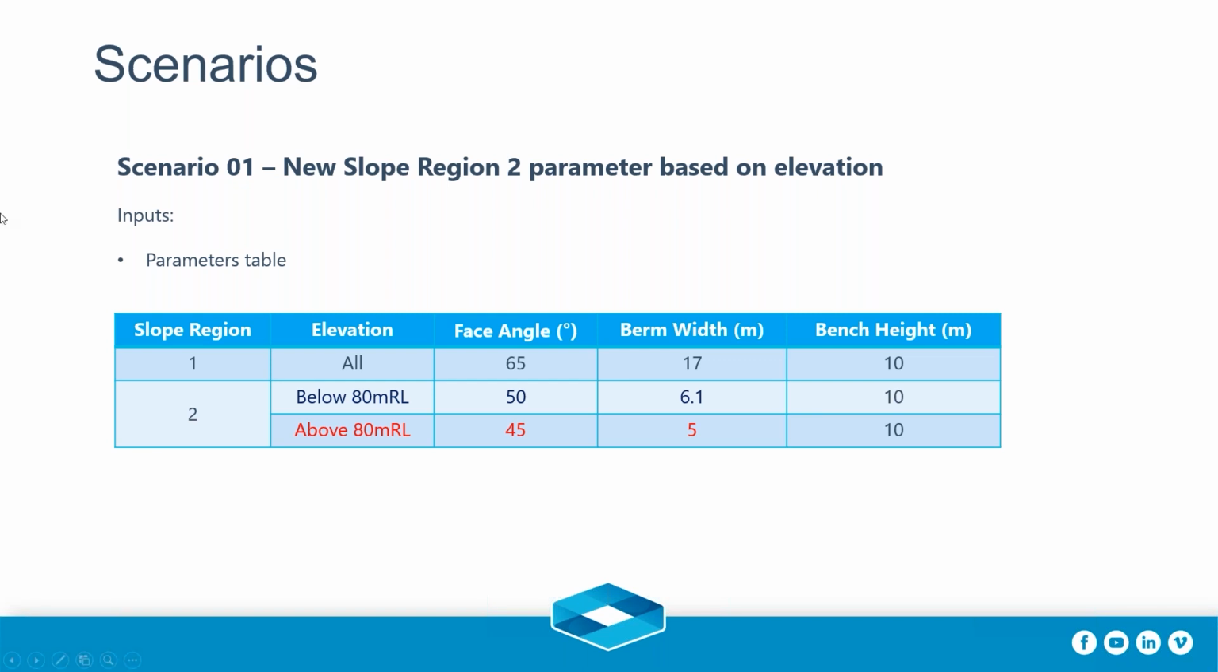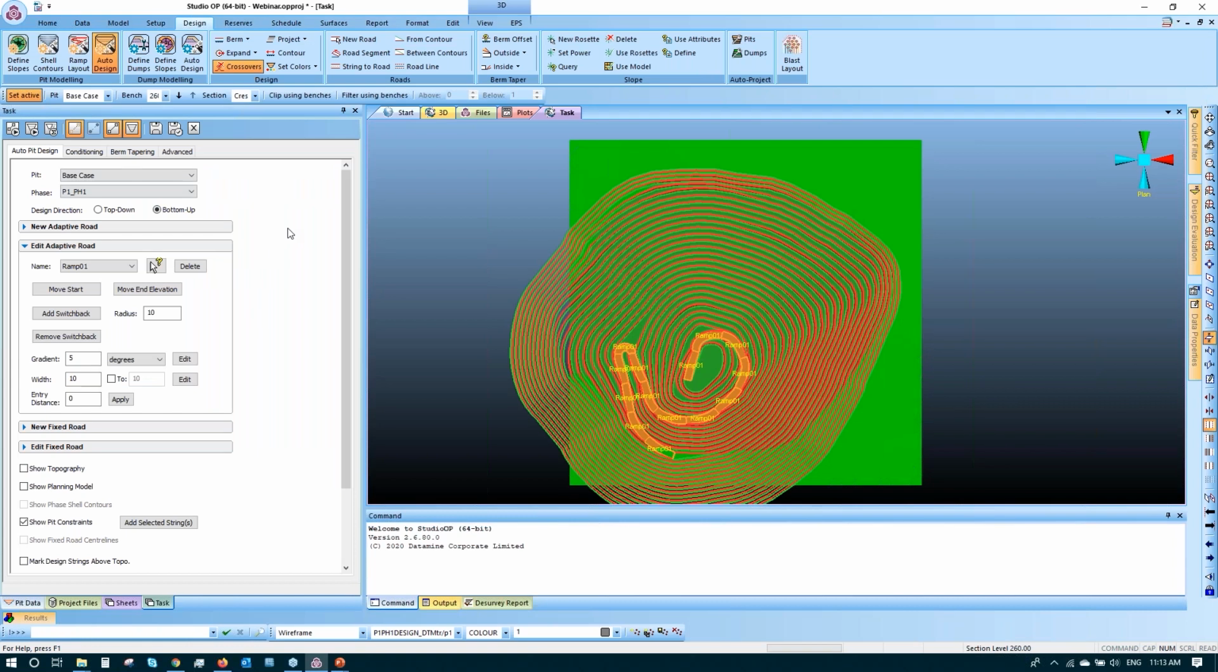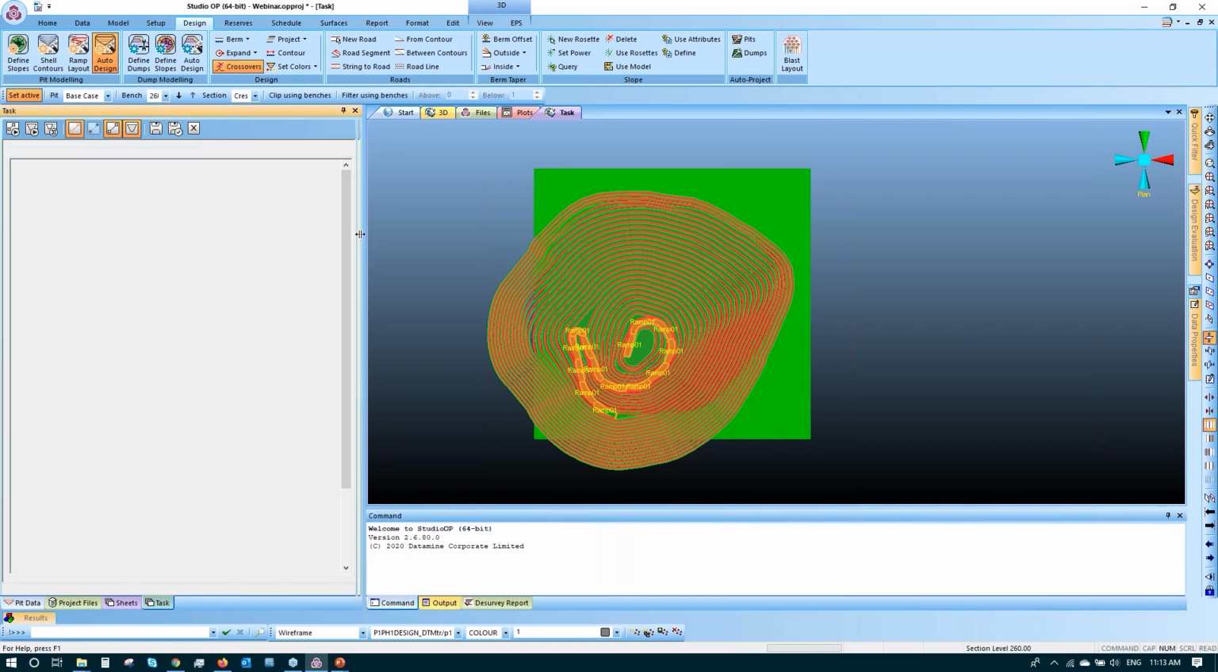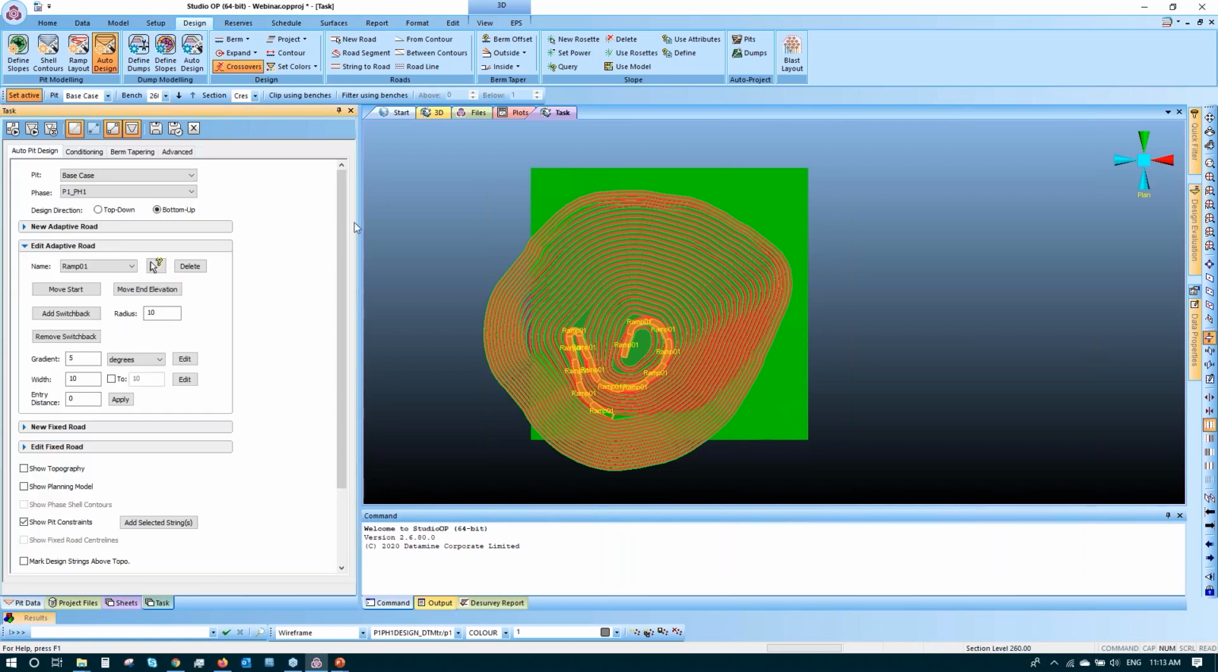So coming to the software now, on my left side is the task pane for my AutoPit design tool, and here on the screen, I have the projections generated by my AutoPit design tool. Again, if you're not familiarized with it, there are many tutorials that I can link to, so you can quickly familiarize yourself.